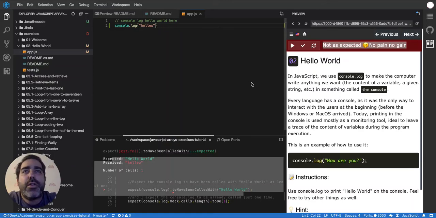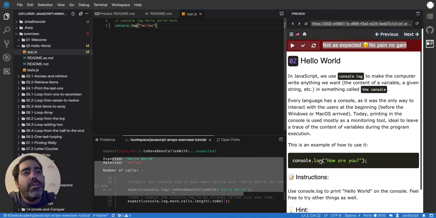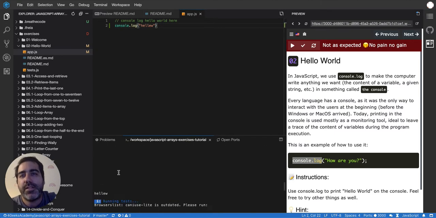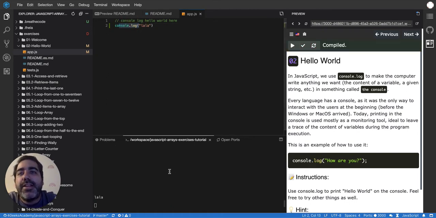The best way to start a series of exercises like this is always with a good hello world. In JavaScript, you use the console log function to print anything on the command line. The command line is this that you see here at the bottom. Basically, whatever you console log is going to show up in the console, like here, where it says lala. It's what I put here.